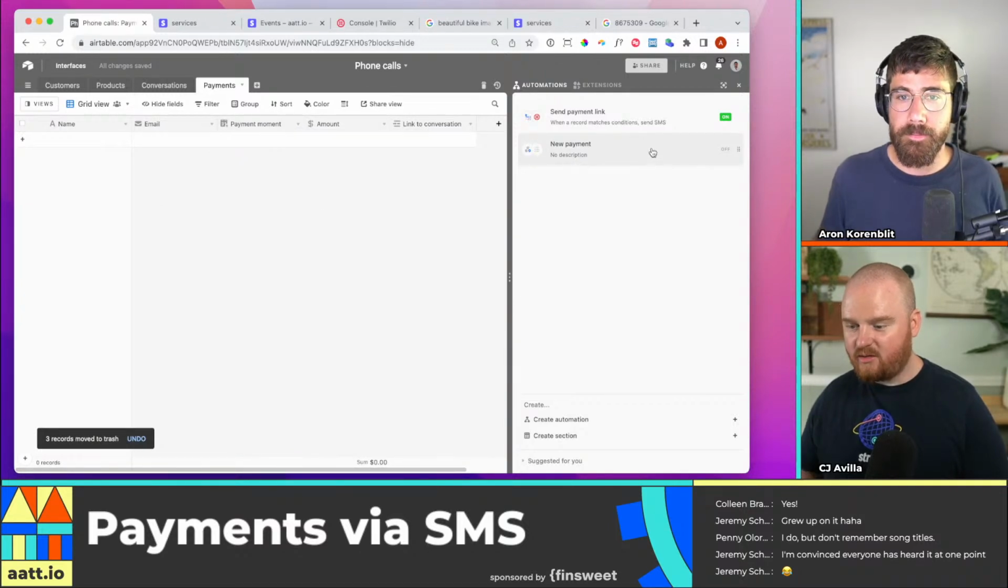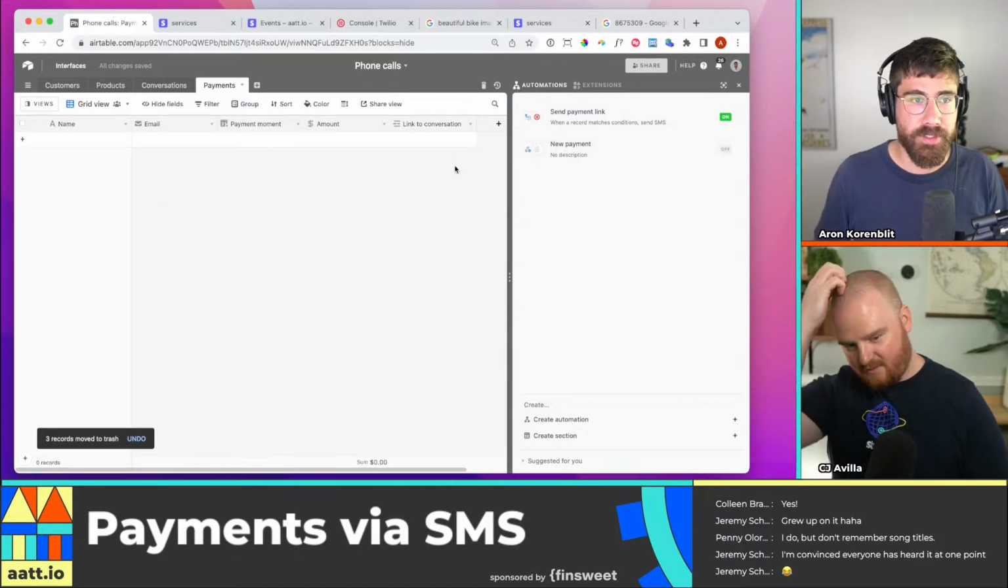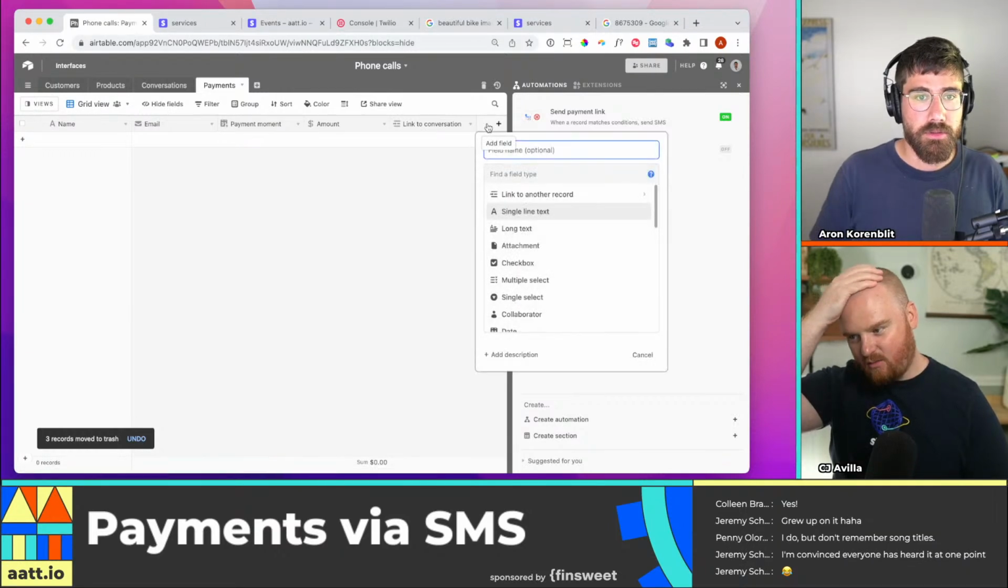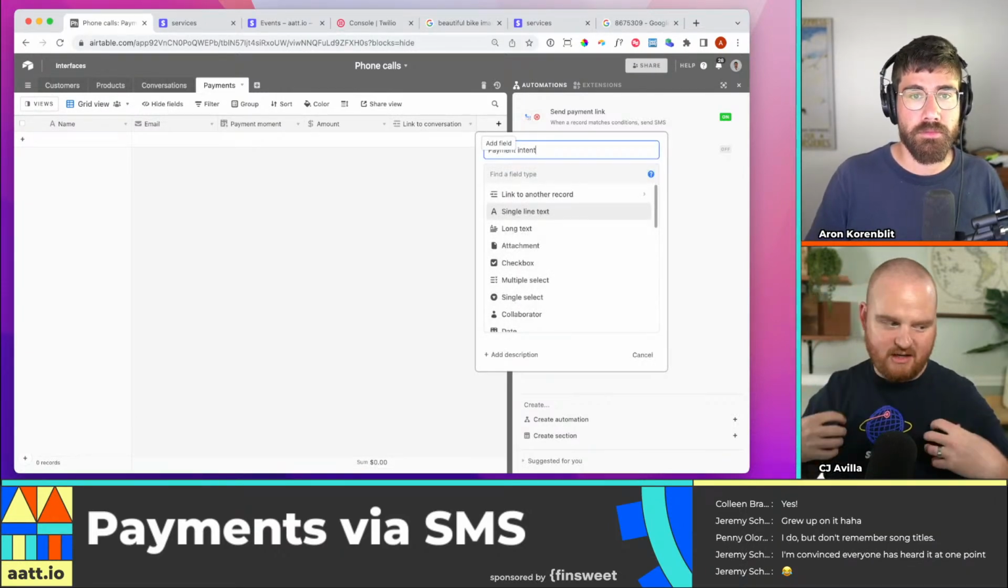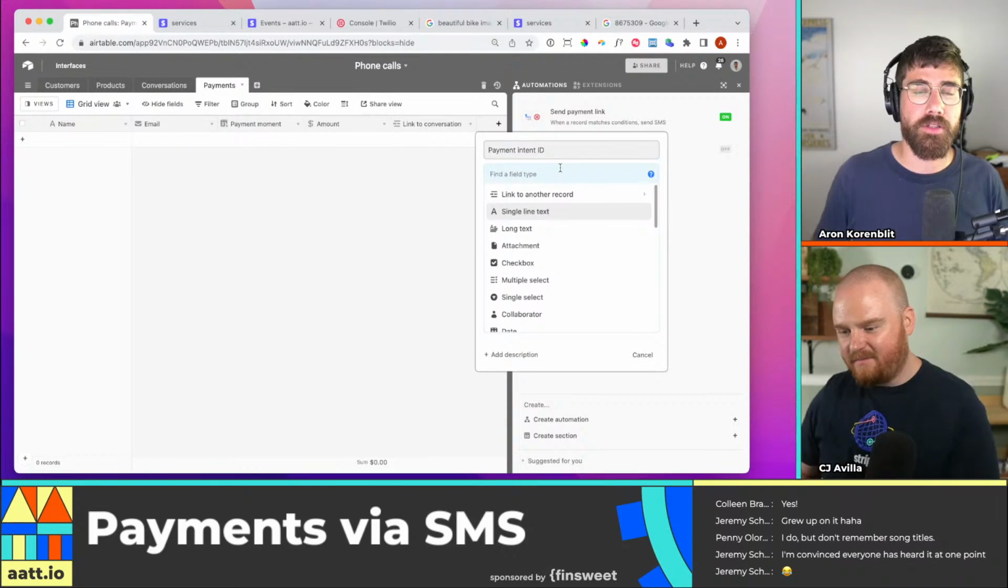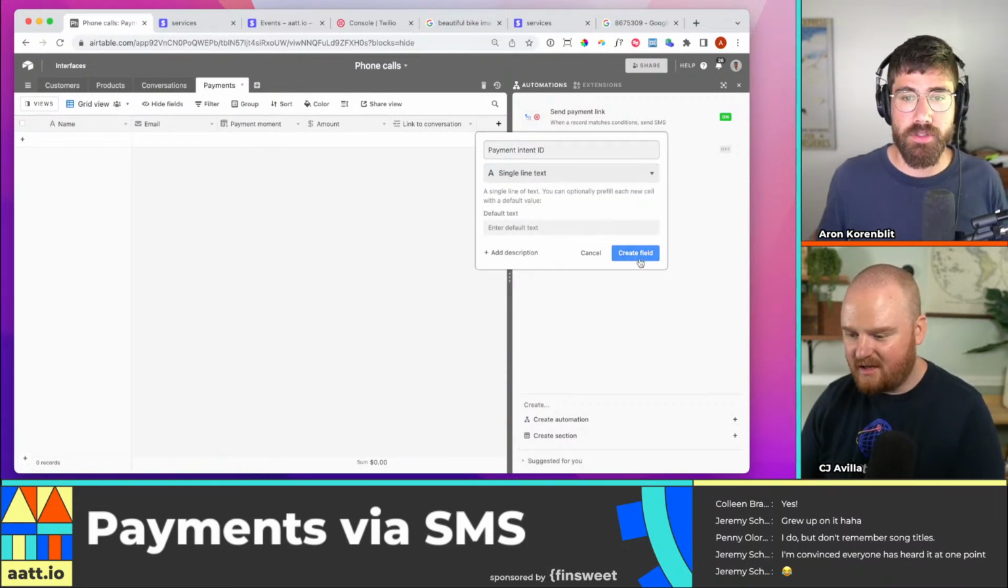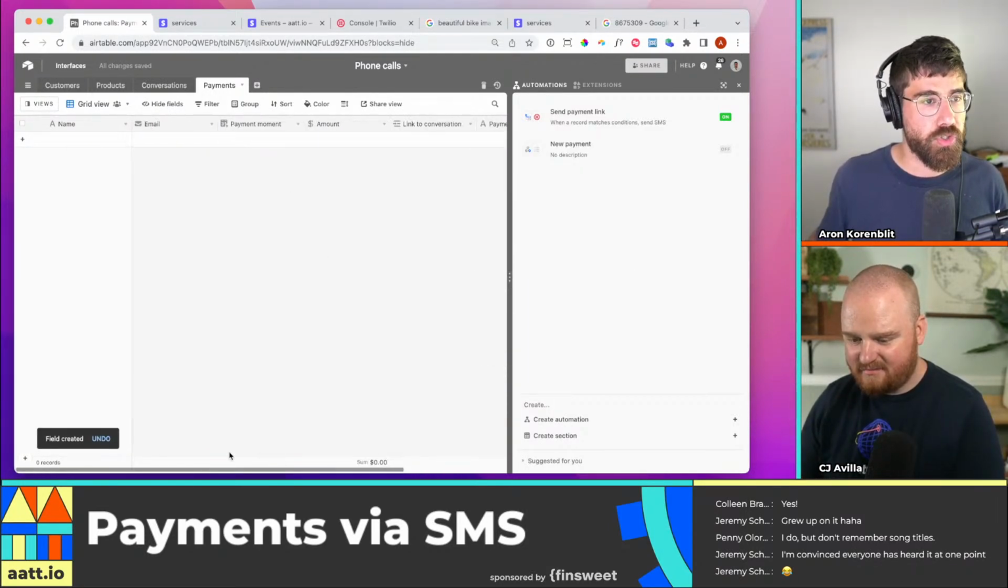One other thing that you might want to keep track of is the payment intent ID. The reason is that it enables you to do things like refunding. Okay, got it. Single line text. Just so we're doing this quickly.